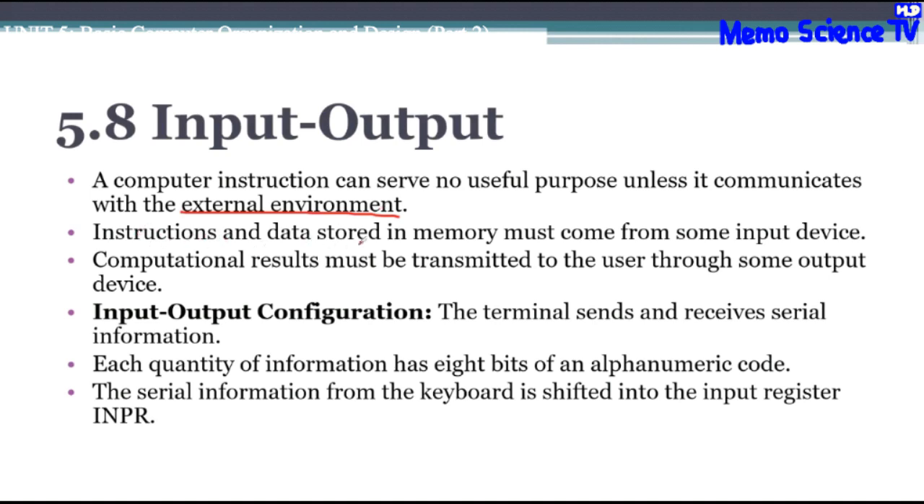Instructions in data that's stored in memory must come from some input device. The computational results must be transmitted to the user through some output device.